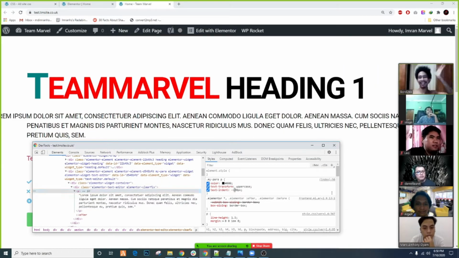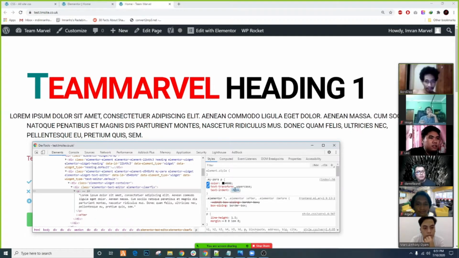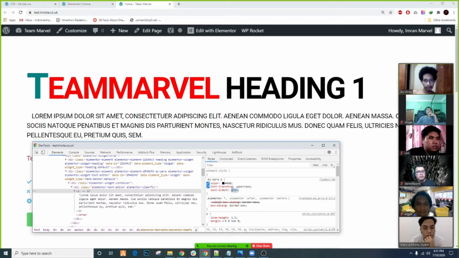What's the text indent doing? It's moving it like that. Text indent can be plus or minus, so it goes left and right.